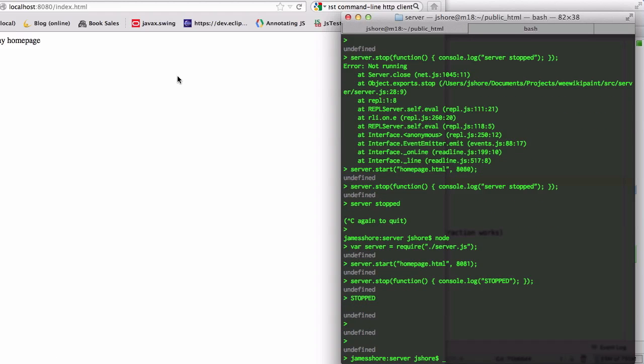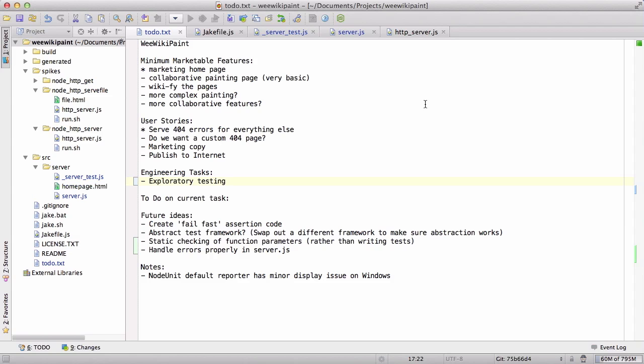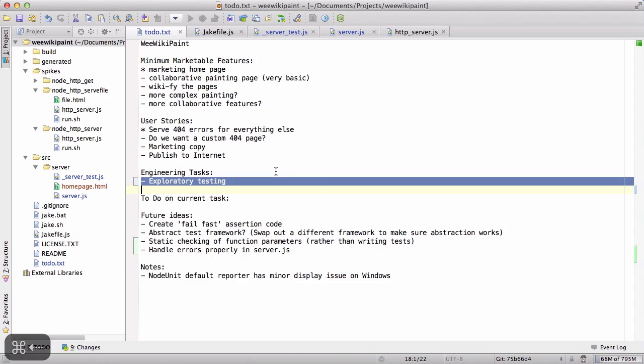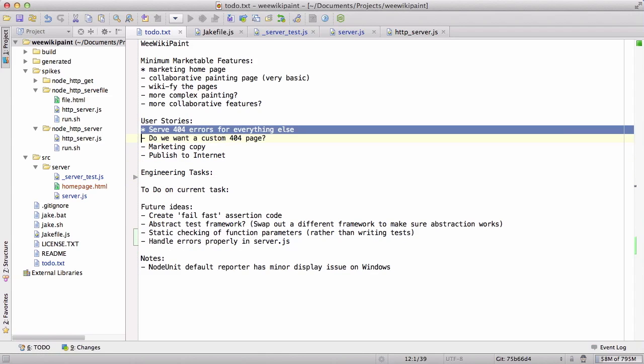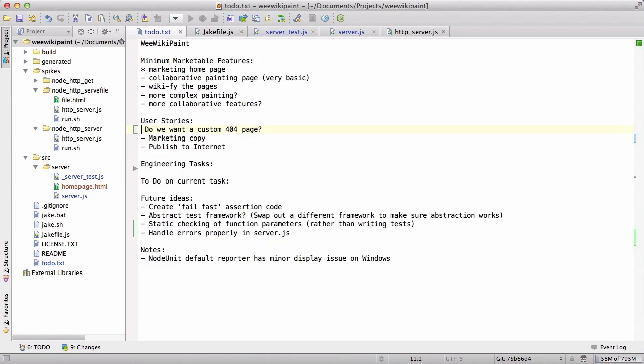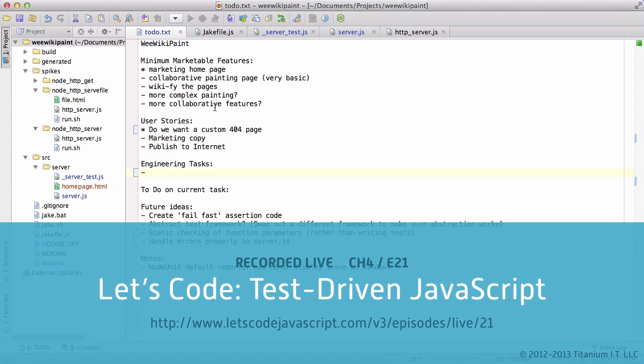So unfortunately, I spent a lot of time on that issue, but we have now done a little exploratory testing on this. We are successfully serving 404 errors, but we do want a custom 404 page. We're going to do that, and then that will be it for the server-side stuff. Then we'll start looking at pushing this to the internet and then getting into client-side stuff.